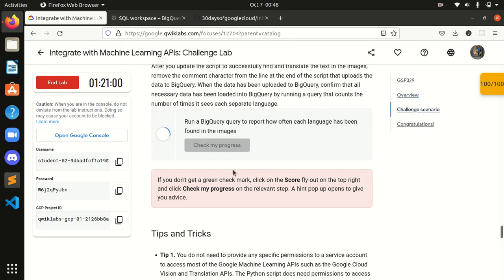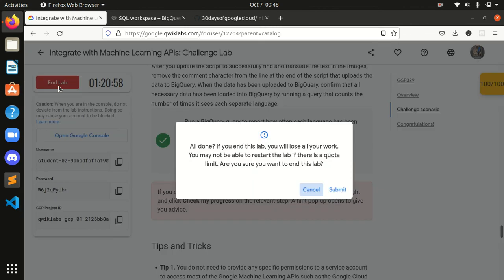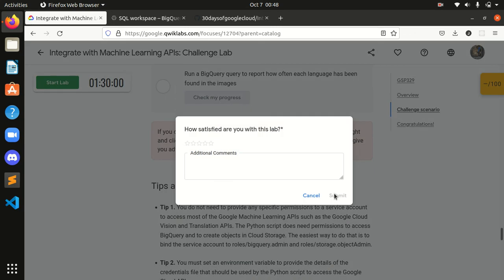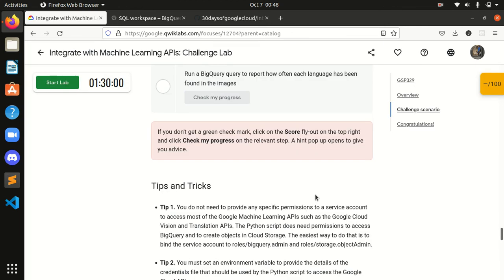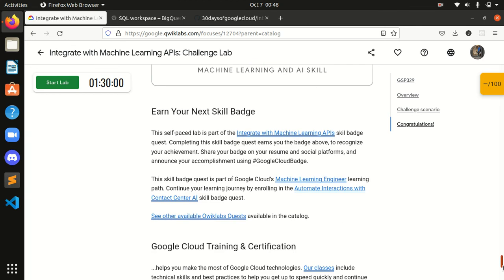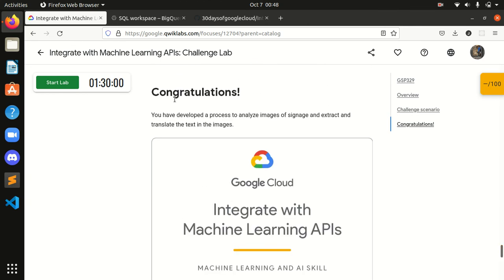Okay guys, we are done with this also, and with this we ended our 5th quest, and tomorrow guys we are going to do the last quest of this 30 Days of Google Cloud program. So guys, stay tuned and updated, and from that we will be finishing it. By this we got a skill badge, as you can see.